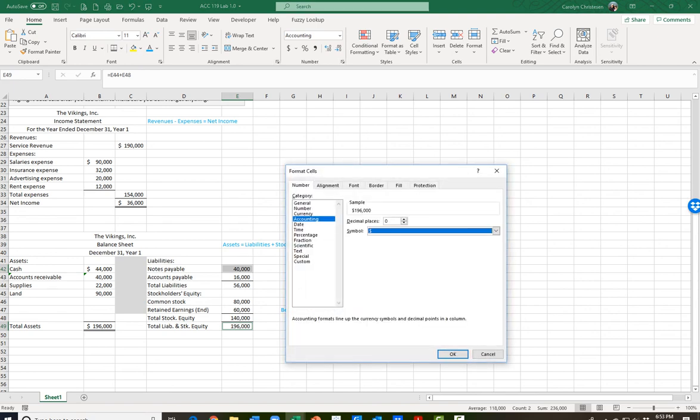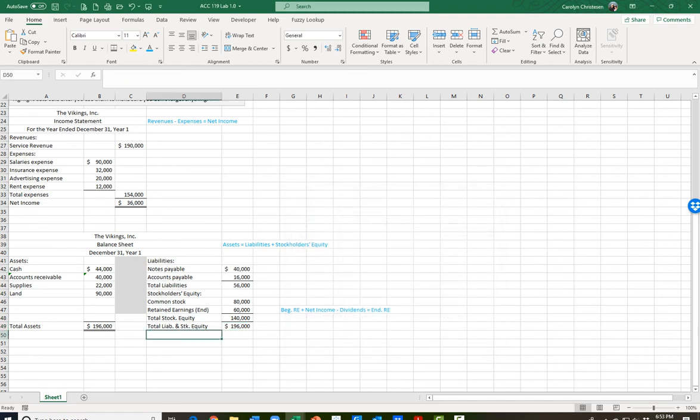I'm going to add some dollars here and here. US dollars. And I'm going to format this the same as that. The easy way to do that, click on this and say Format Painter, and then click on that, and it gives you the same formatting. Okay. So now you have a set of financial statements.